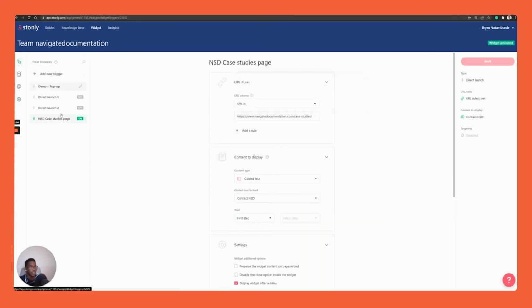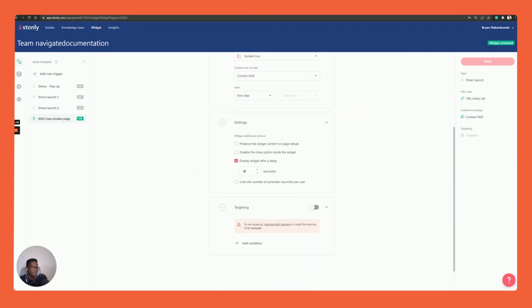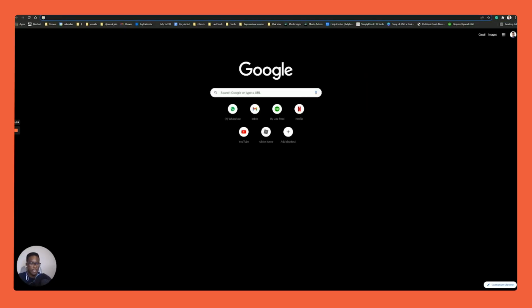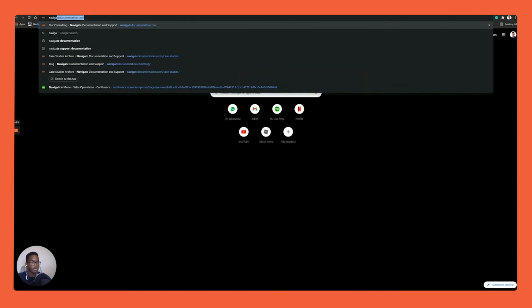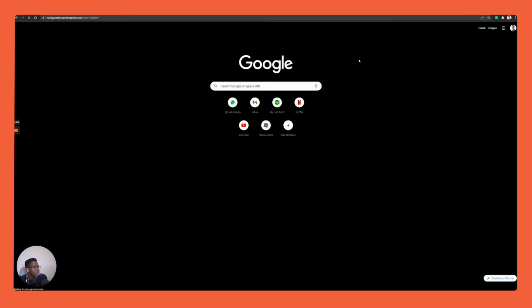So again, here's the trigger. Once on the case studies page, the guided tour guide that we just showed you will be displayed after 30 seconds. So okay, let's test it out. Now I'm going to open a new tab, and it is the moment of truth. So we're going to go to navigatedocumentation.com/case-studies. Ta-da!